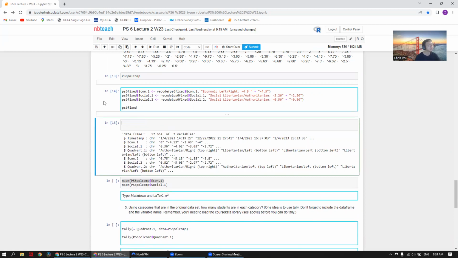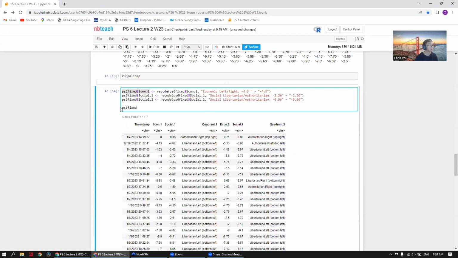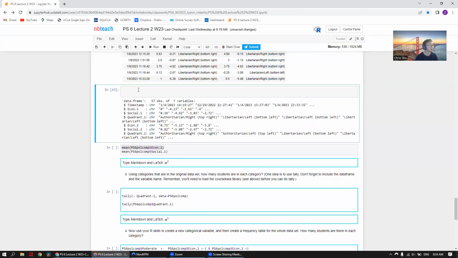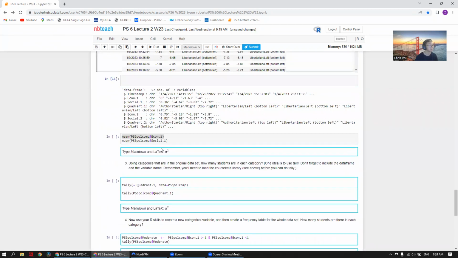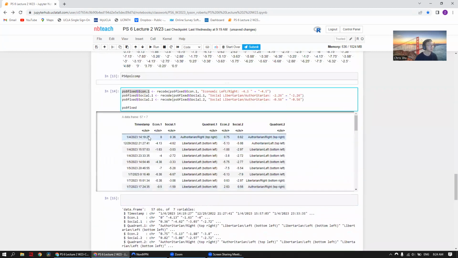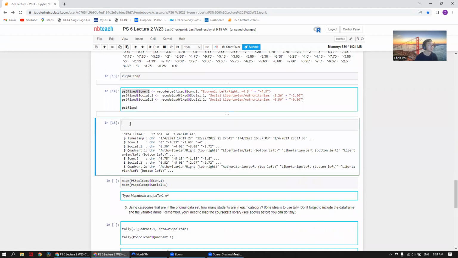I want to take the fixed tables. Oops. Didn't mean to do that. I want to take the, where am I? Yeah, okay. Yeah, over here. Okay, I want to take the fixed table's econ1 and then redefine it as itself, but as numeric. And then let's check out if that works.